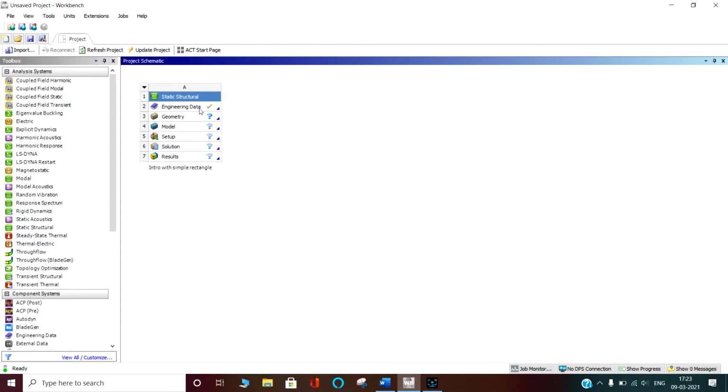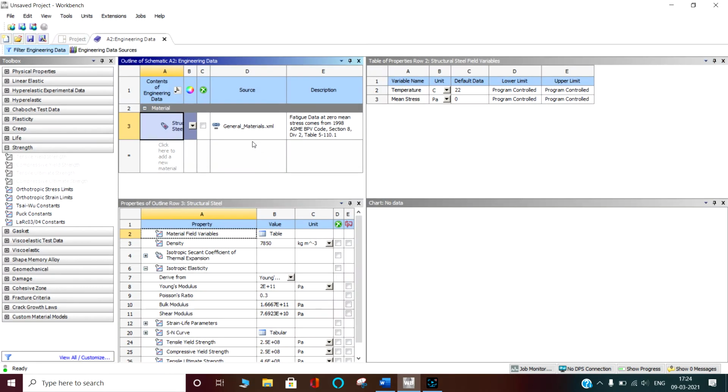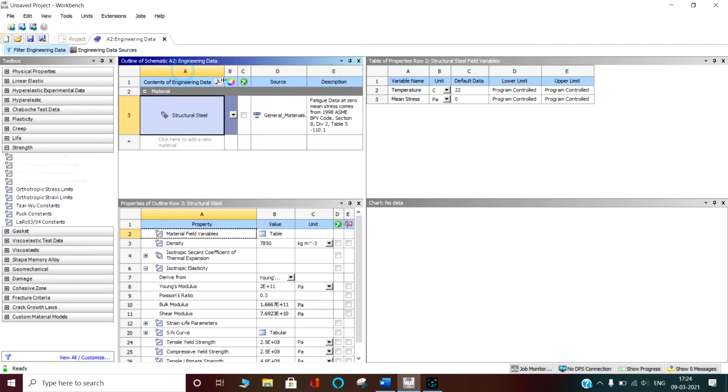Now in the first step we have to define the engineering data, because if we are taking any material for our analysis, we should know where this data is coming from. So this is engineering data. Double click on engineering data. Here you can see structural steel is the default material. Here you can add your own material, but before that I am telling what the default material has.